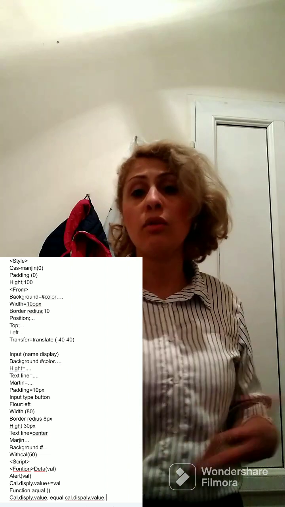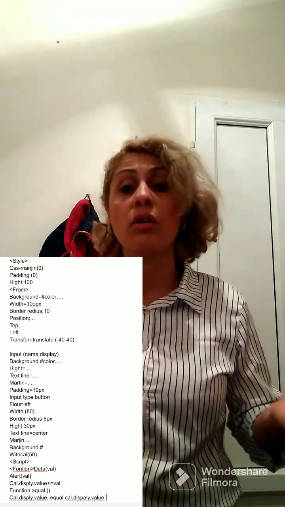For the form we write the background, for example yellow, green, whatever you want, width, and border radius, how many pixels, 2 pixels, 5 pixels, I don't know how many pixels. Then you have to give the position in the style, where you want to put it, in the middle, right, left, and then we write top and left. Top for example 50, left for example 40, and transform equal translate.